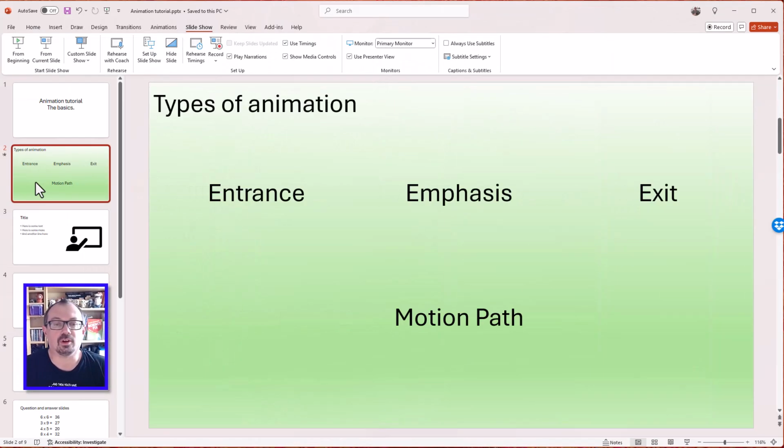So I've got PowerPoint open here. So basically three types of animation you can control. There's an entrance animation, there's an emphasis animation, and there's the exit animation. So it's the way the object comes onto the screen, the way it behaves on the screen, and the way it leaves. And there's also another type of animation you can control called the motion path, where you control how it moves on the screen.